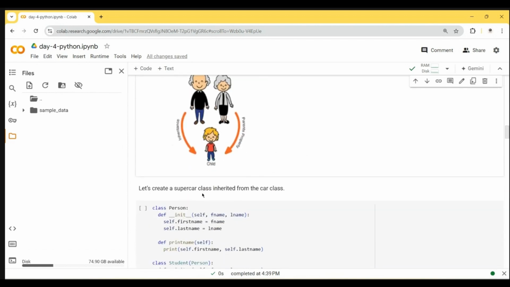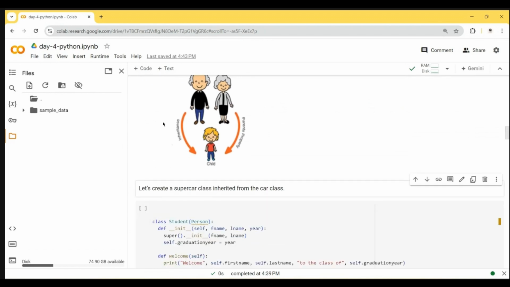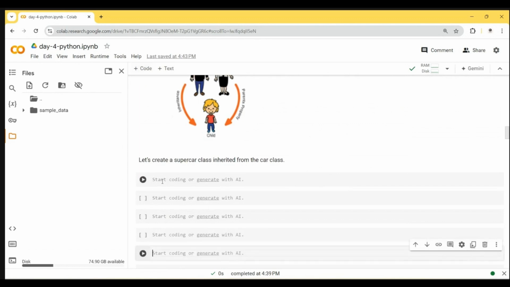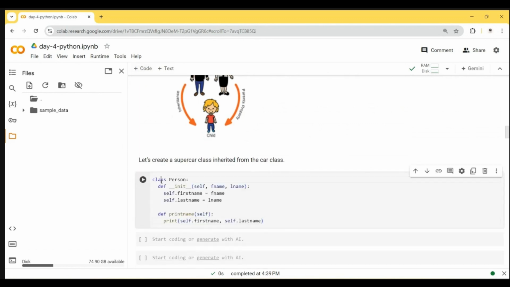So let me create a parent class. Here you can see there is a class called person. We have two variables in this class, first name and last name. Now I am initializing them with the help of the self keyword. After that, I am creating one method called print name: self dot first name, self dot last name. Is it clear? Now I have to create a child class.